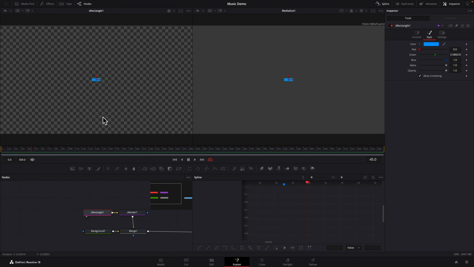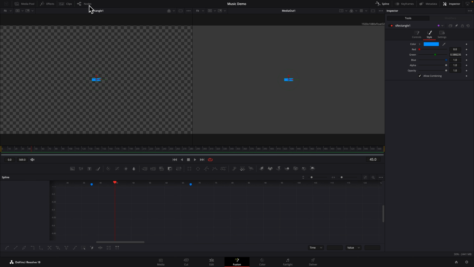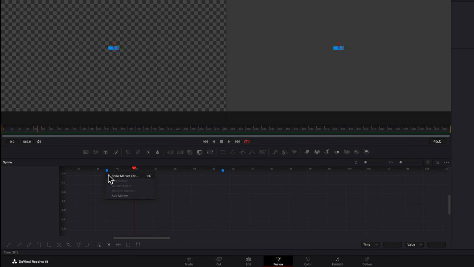I'll close the node editor. I'll have the rectangle expand its width on the beat and then shrink back to its original size. The first marker is right on the beat. I'll right-click on it and select Set Current Time At to position the playhead directly over it.